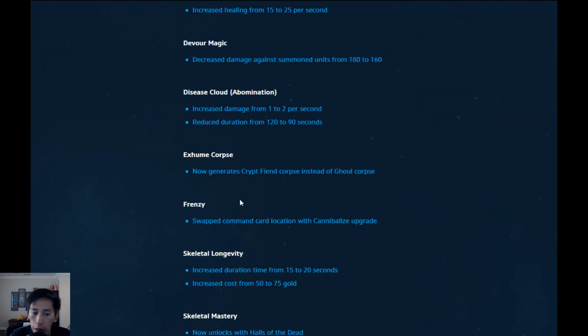Now generates Crypt Fiend corpses instead of Ghoul corpses. All right. I'm not quite sure what the difference is between Crypt Fiend corpses and Ghoul corpses. I know what they are. I don't know what the impact on the game is.